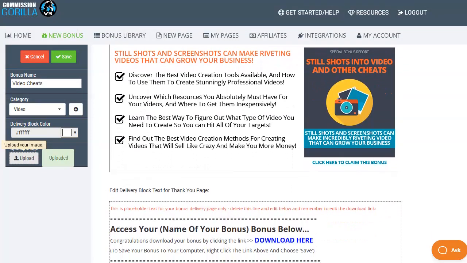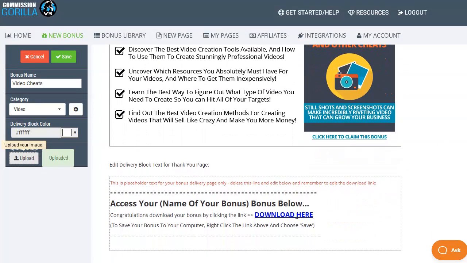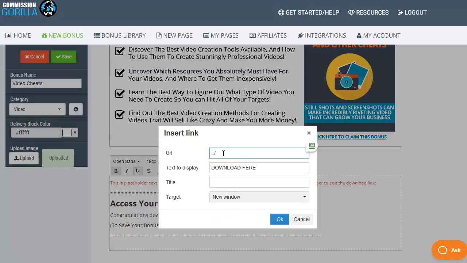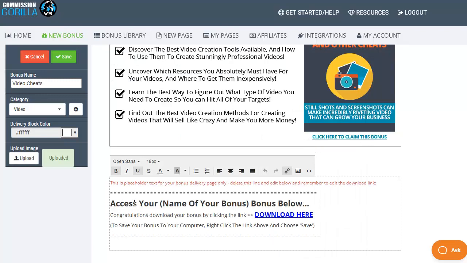Then scroll down to the download details, which is what will appear on the download delivery page. And we can click on the download link to pop in our file download URL to make sure that people can actually download the file from the bonus or thank you delivery page. So pop the URL in here for your zip file or whatever else it may be. Once you've done that, click on OK, and you can change any of the other details in this WYSIWYG, or what you see is what you get editor box here as well. So you have full control.